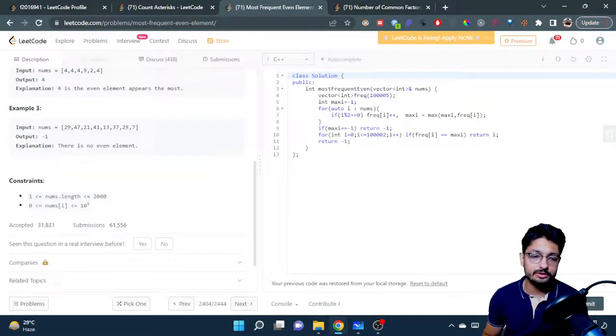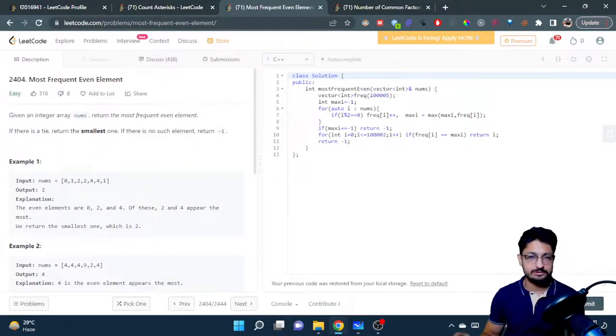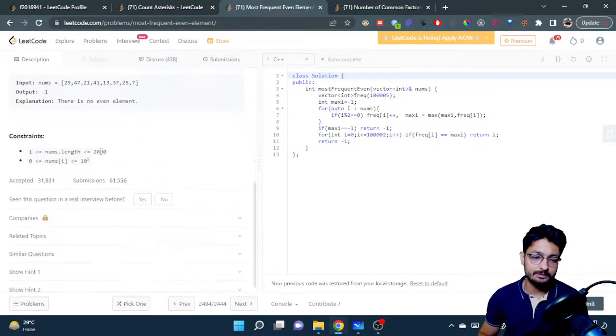I hope you don't need much visualization of it, so we can directly move on. What we have done is created a vector, an array of length 10 to the 5, which is the maximum value I can get from the problem statement. Now this is maxi: the maximum possible frequency of any of the even elements present inside the array.